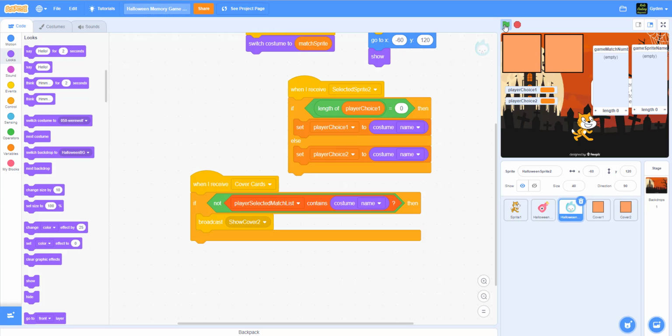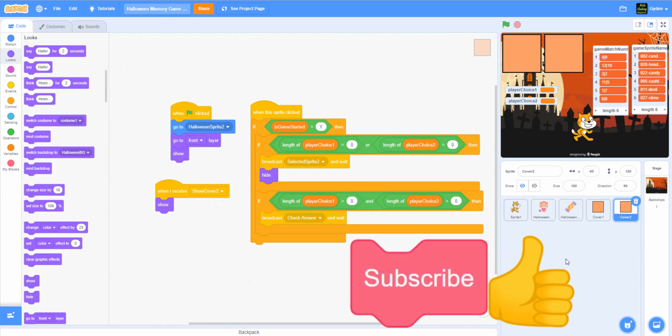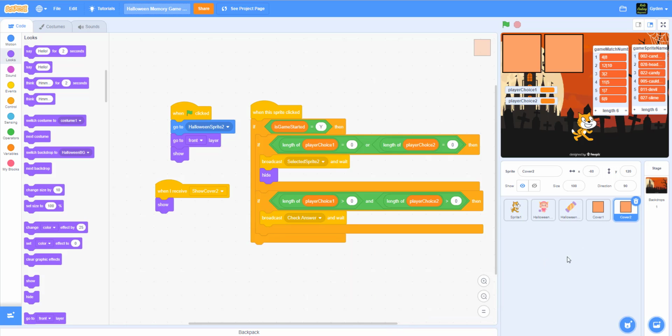Okay, let's run it again. Once it's populated the list, we will click on the first one, you select the devil. Second one, the candy. You see that it doesn't match, so it closes it back. If they actually have a match, then it will stay on. Okay, I think we'll stop right here for now. Next time we'll go into creating more sprites and more covers to finish off that part.